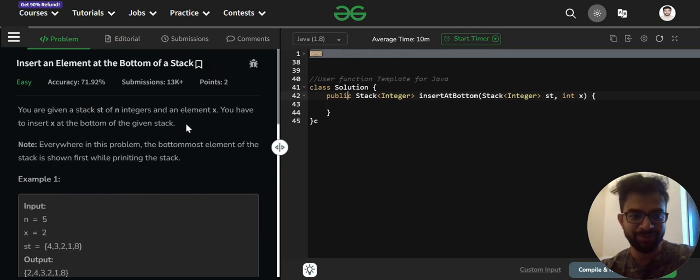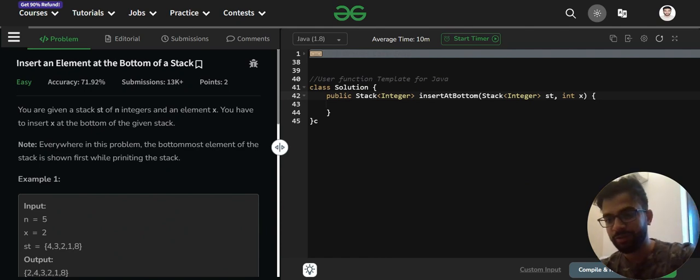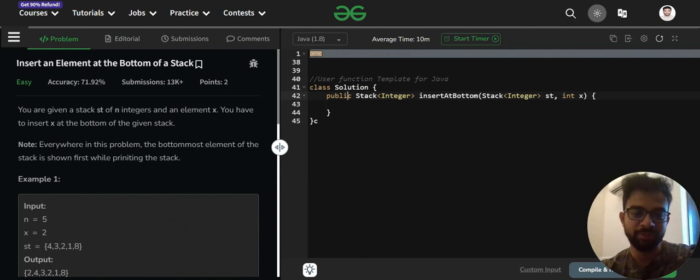You can see the problem is inserting an element at the bottom of a stack. So, what is a stack? Stack is a data structure, and in that data structure, you have to put the new element. You have to take the input from the user and put a new element at the bottom of a stack.